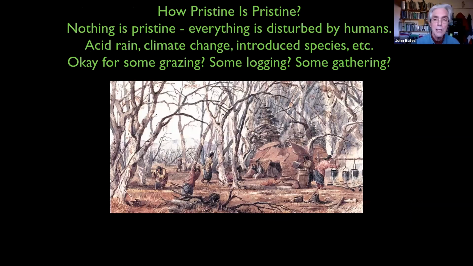Well, nothing's pristine. Again, Native Americans have been here for 8,000 plus years. Plus there are these things called acid rain, climate change, introduced species, which infiltrate all these sites whether a human being is standing there or not. So the question is how much lack of, is there such a word as pristinity, is permissible? Is it okay for some grazing? Could there have been some logging? Could there have been some gathering in order for us to still call it an old growth forest?